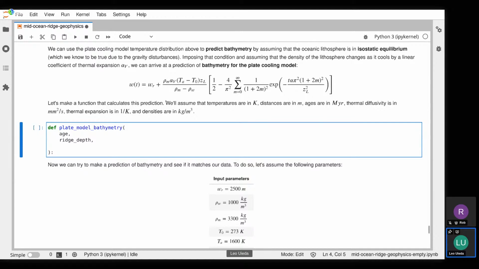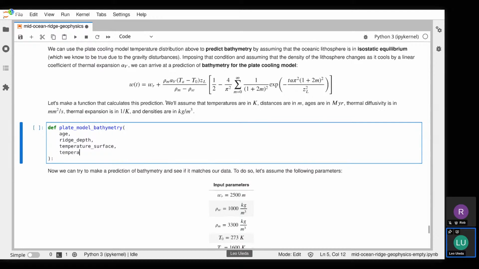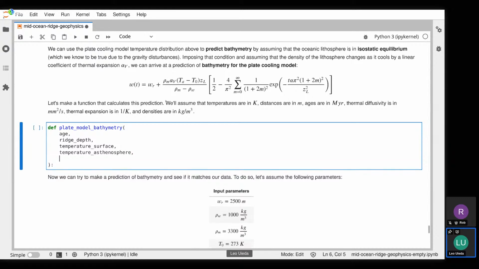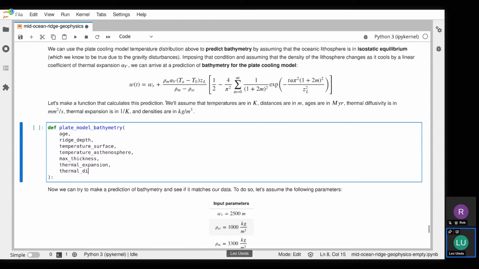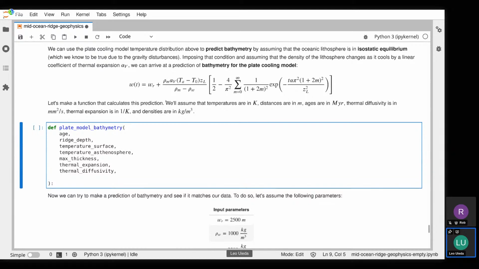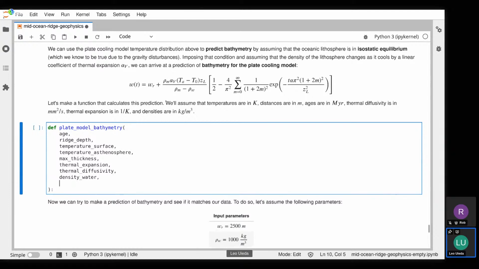Okay, so ridge depth, I'm also going to need the temperatures, right? So temperature at the surface, which is T0, and the temperature of the asthenosphere, which is TA. Right, I'm going to need ZL, which is the maximum thickness of the lithosphere. Then I'm going to need the thermal coefficients, right? So the thermal expansion coefficient, alpha V, and the thermal diffusivity, which is alpha. I'm also going to need then the densities, right? So the density of water, rho W, and the density of the mantle, rho M, right? And that's basically all I need.